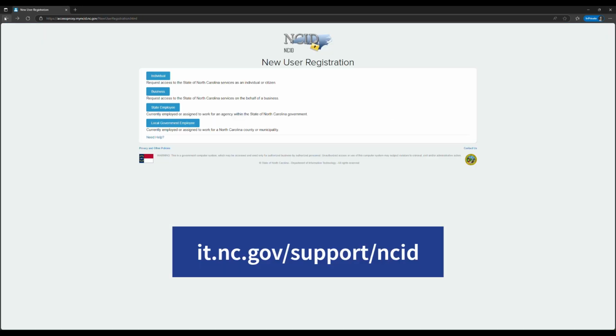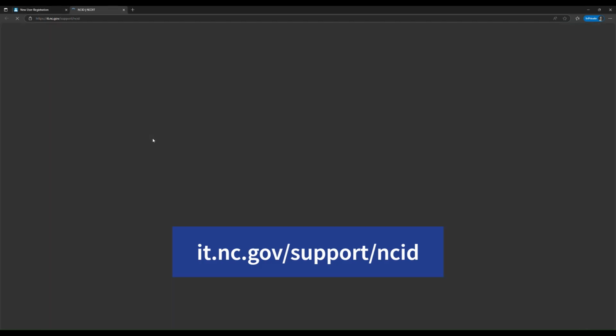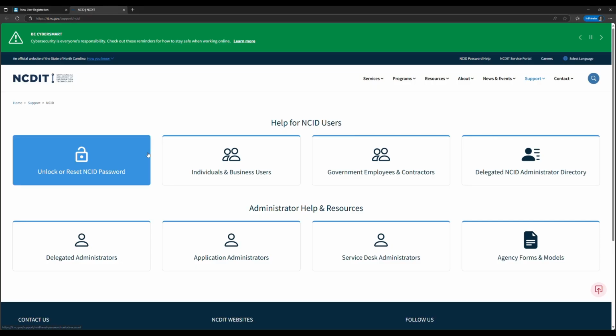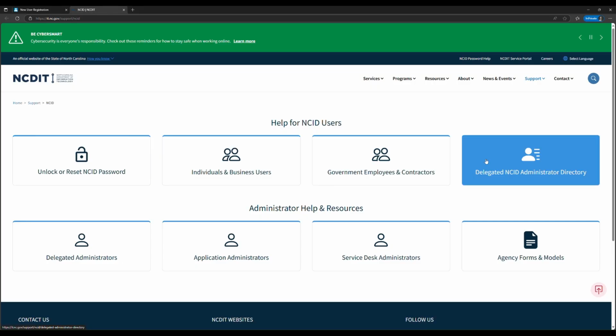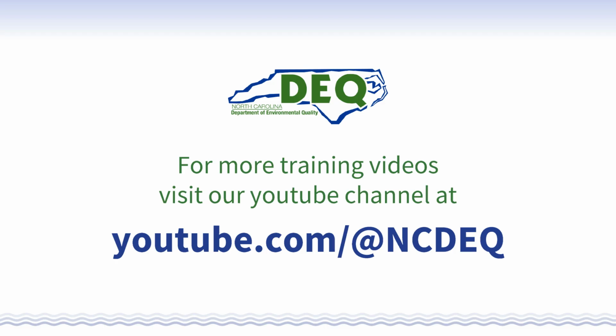If you experience any issues with your NCID, go to NCDIT's help page by selecting Need Help, or by searching it.nc.gov/support/NCID. That's it. You've just learned how to log in to the NC Flood Resiliency Blueprint tool.